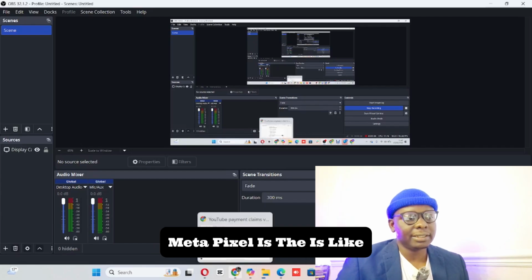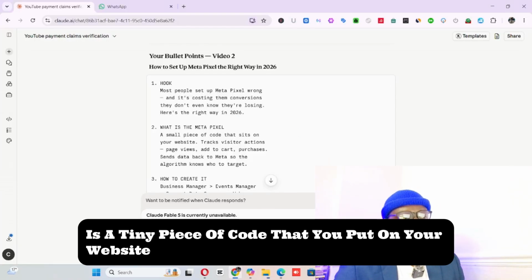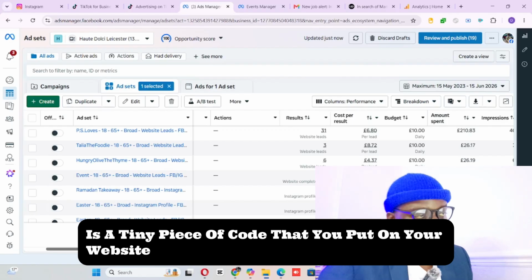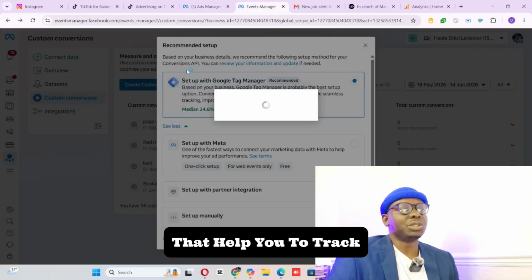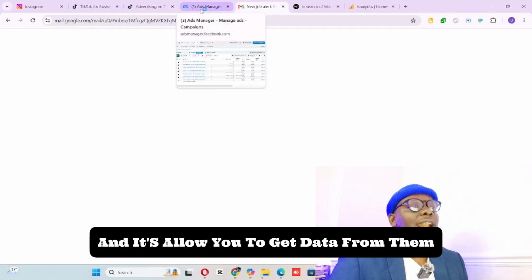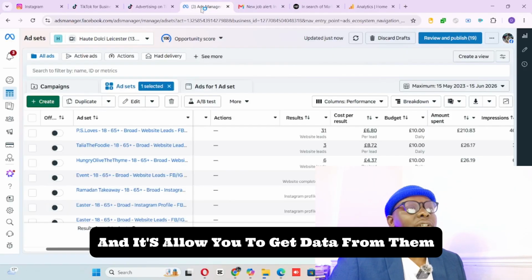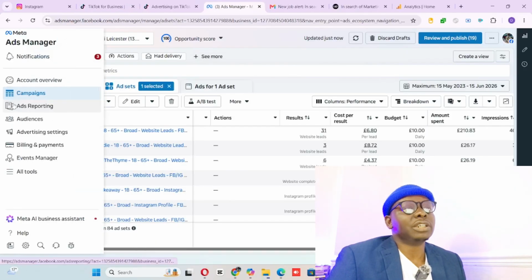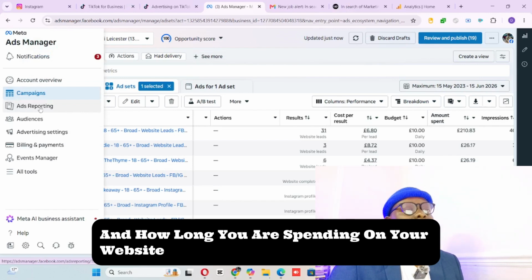Meta pixel is a tiny piece of code that you put on your website that helps you track people that come to your website, and it allows you to get data from them to know what they are doing on your website and how long they are spending on your website.